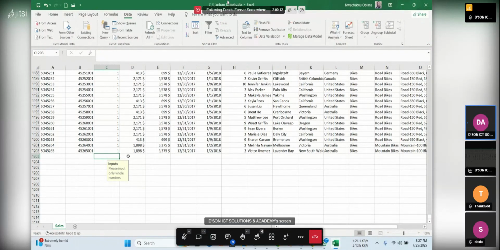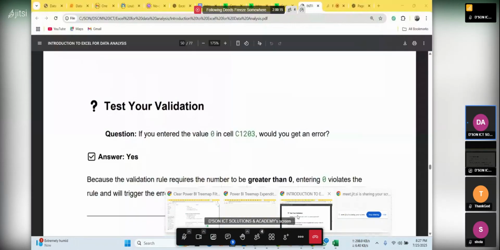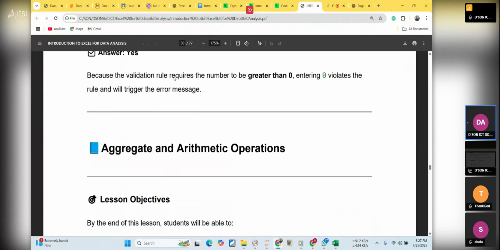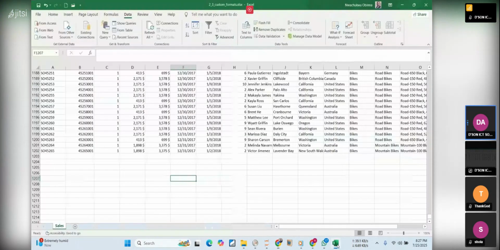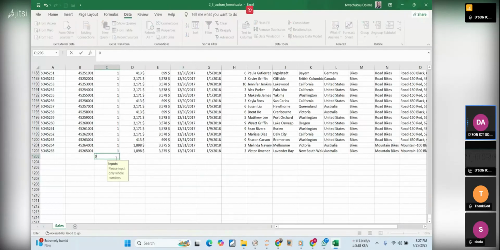Let me delete this because we don't need it. So we have successfully tested it. So the question is, if you enter the value 0 in the cell, would you get an error? You can practice that. If you press 0, because it says the value must be greater than 0. So 0 is equal to 0, but you are requesting something greater than 0, because somebody cannot buy a quantity of shirts of 0. That means the person did not purchase anything. So let me click cancel.